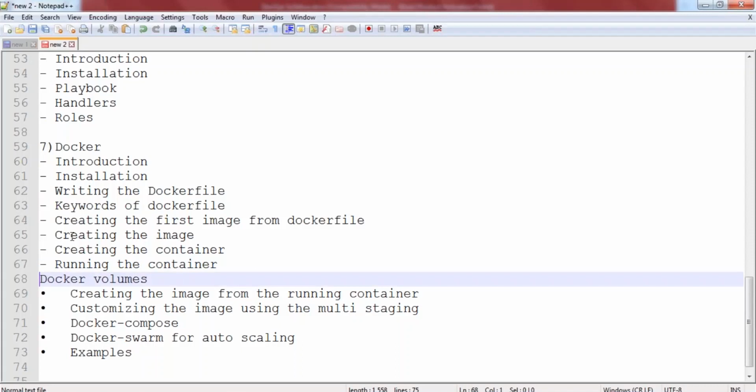Then Docker volumes. As we are going to create Docker containers, we have to create volumes also, in order to store the data. If you simply create the Docker containers and your data is not safe, then the containers we are creating are a waste, right? To overcome that issue, we create Docker volumes and attach them to your Docker containers.